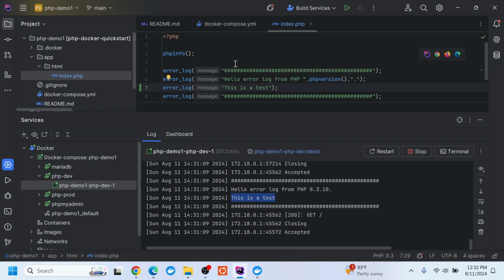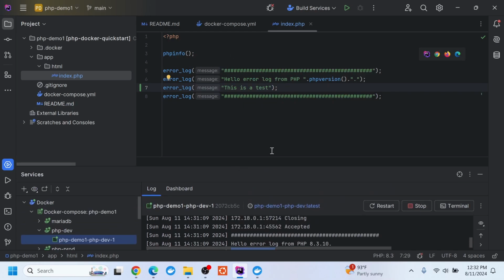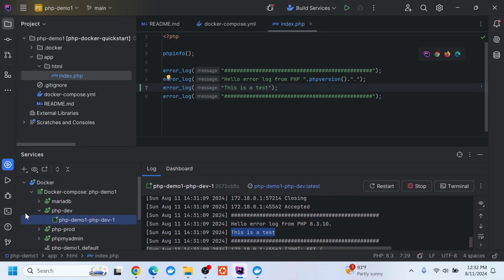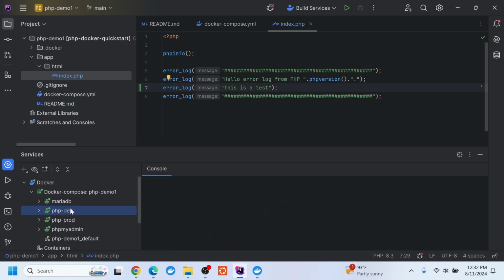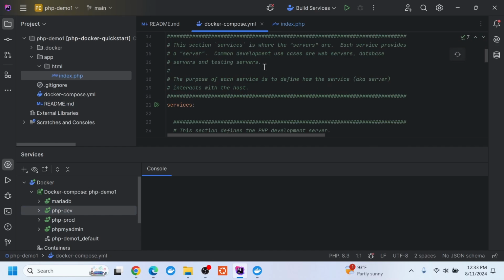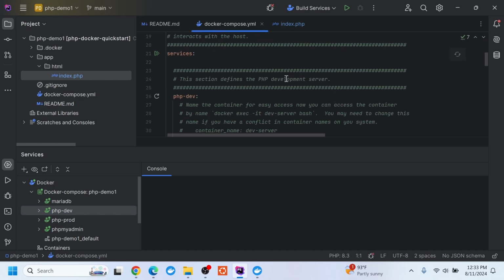So the next thing we would probably like to be able to do is change the PHP version. Being able to control what version of PHP is running is a critical thing to be able to do, both for debugging and to match environments. So there are two different ways that the version is controlled.